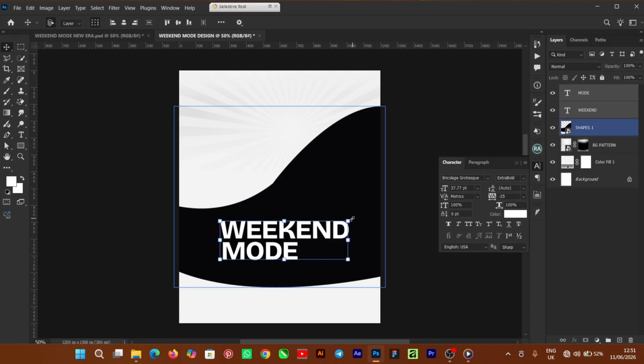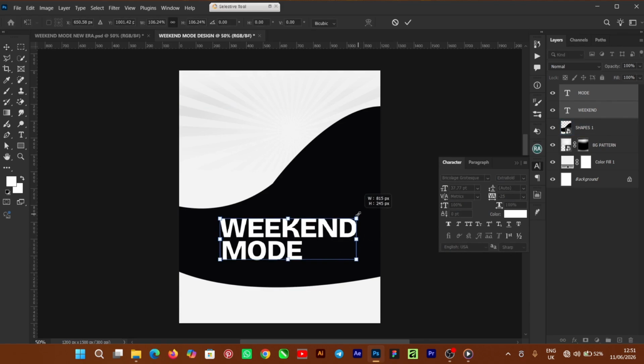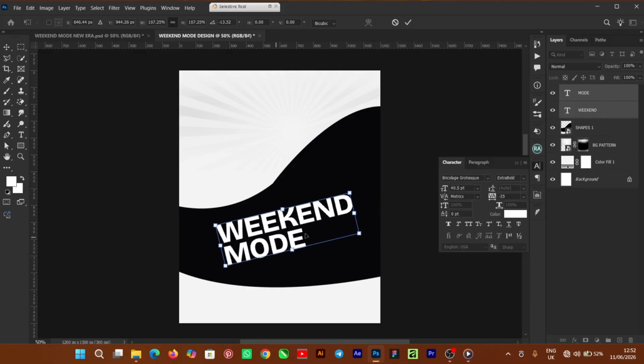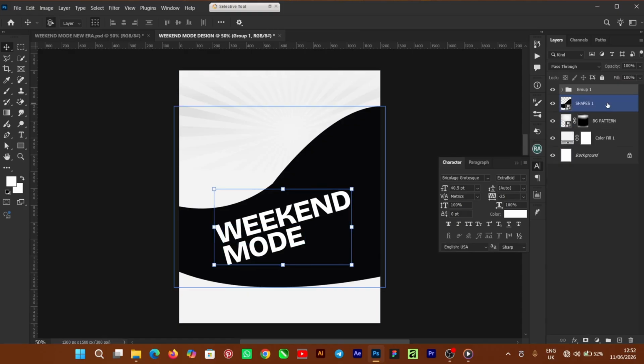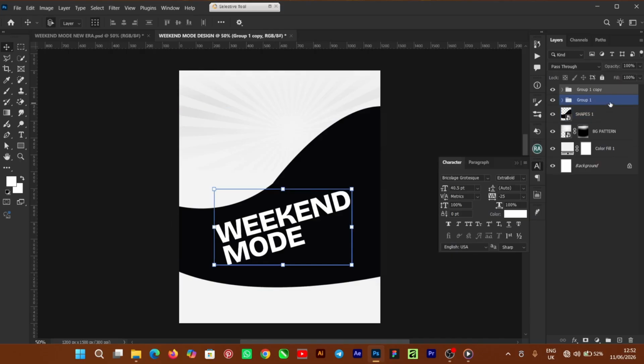The next step is to make it a little bolder again. Then I will just rotate it like this. Don't worry, I'll rotate it very well. I'll click OK. Let me duplicate it and press Ctrl G to group it, and duplicate it, because I may want to work on it later.